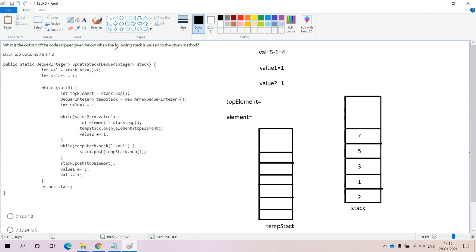When the following stack is passed to the given method. So the stack that is available from top to bottom is 7, 5, 3, 1, 2. These are the elements that are available. Let me try to take this stack. So 7 is the topmost element and 2 is the bottom element. Now if you are going to pass this stack as an input parameter to this update stack method, what is the final output of this entire update stack method?